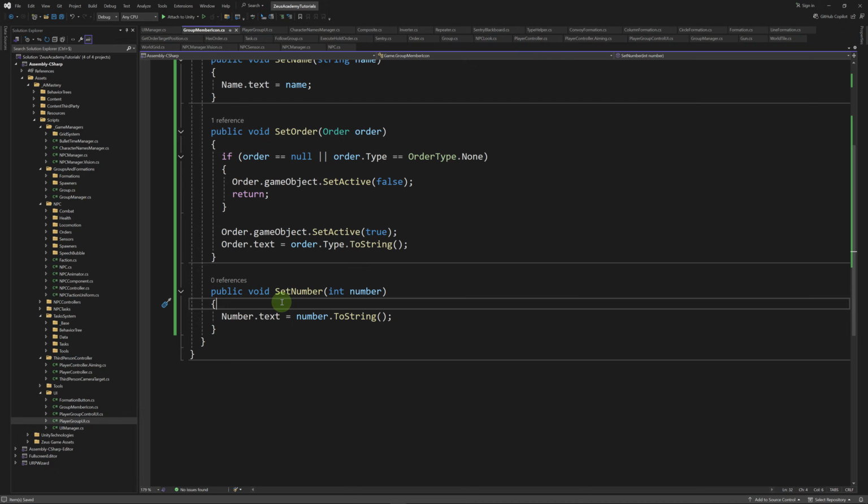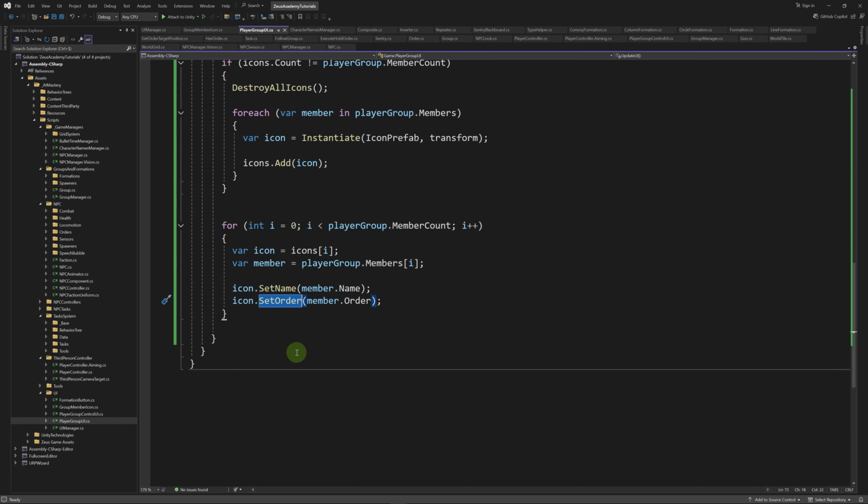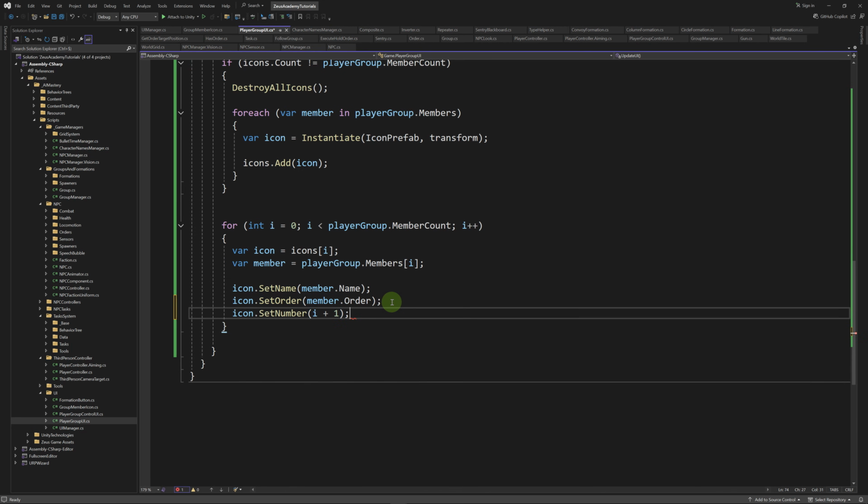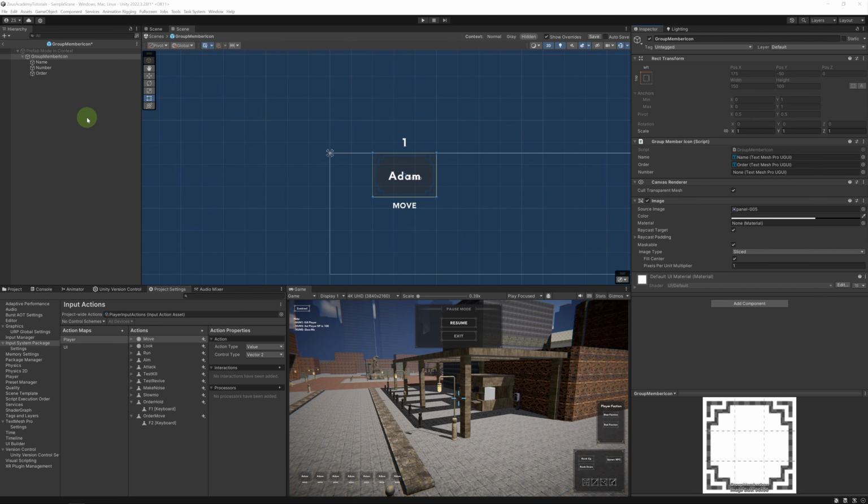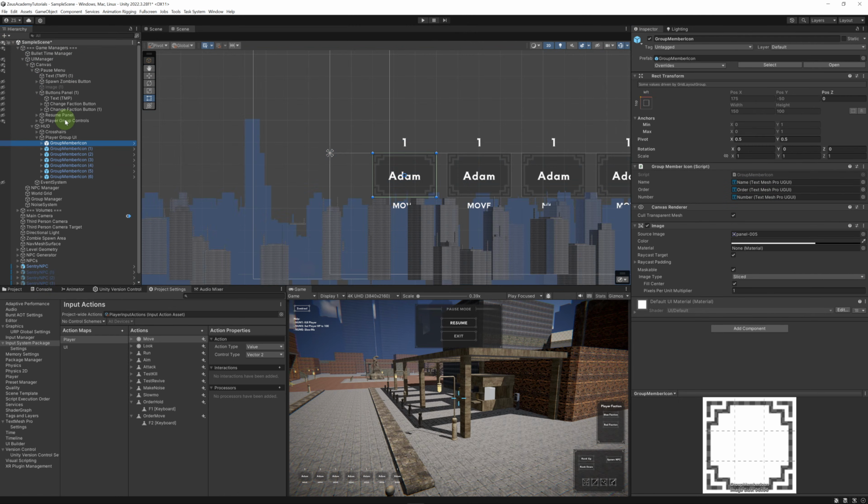Should be fine. And in the setNumber method, we're going to set number.text to number.ToString. Back to the player group UI, when we update the icons, we'll also set the number to i+1. Back to the editor, we're still in the prefab mode for the group member icon. So I'm going to assign the number TextMeshPro UGUI and save, and let's go back.